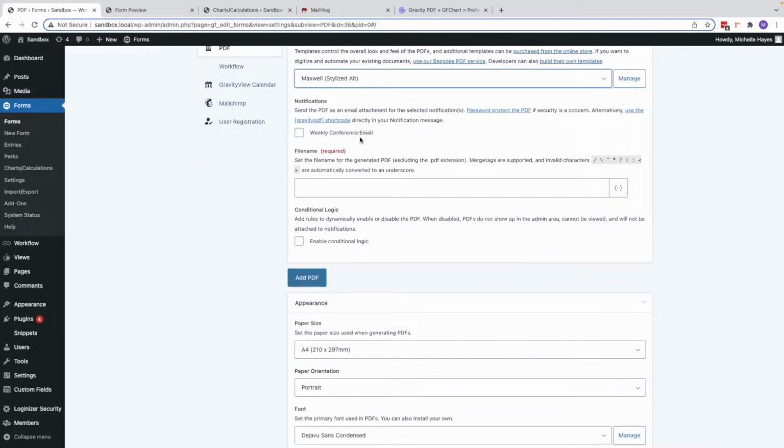And then you'll choose which notification you want to attach the PDF to. So I just have one set up, so that's a pretty obvious choice. But if you have multiple set up, you could choose which one. Again, this is the one that we just tweaked the timing of the delivery for in the last lesson. So that's probably the one you'll want to attach it to. You'll see here you have some options to password protect the PDF. You can also use the Gravity PDF shortcode to embed the PDF directly into the message.